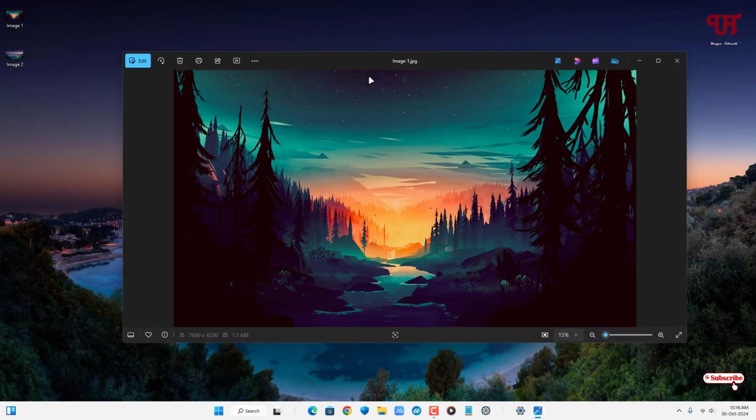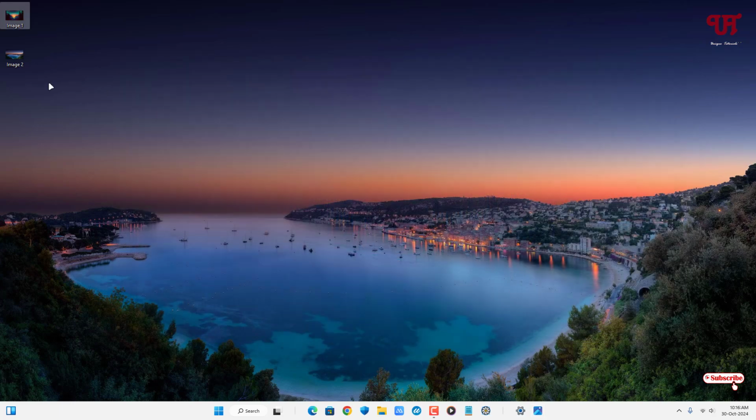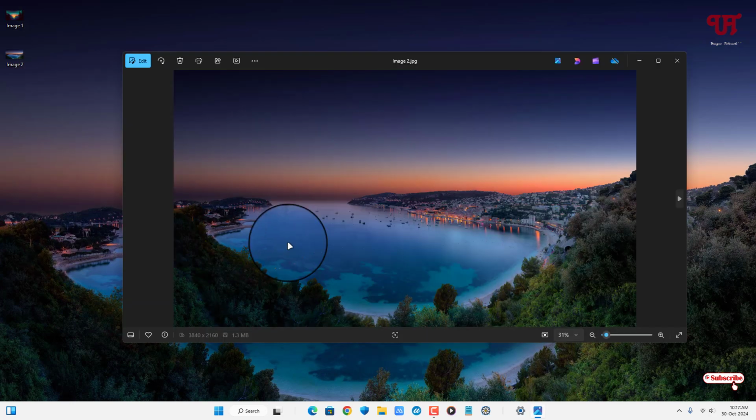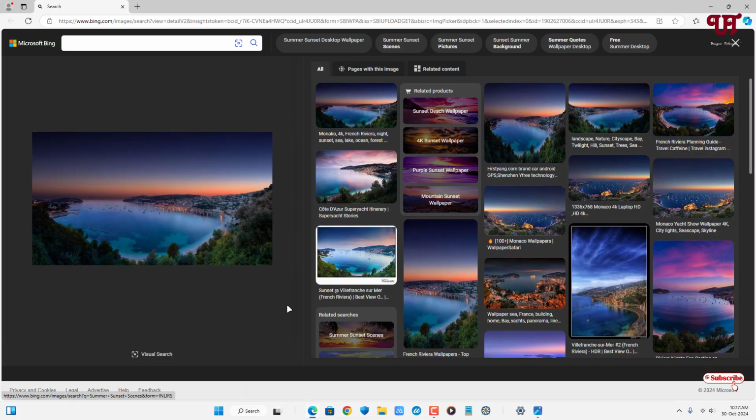So similarly you can do the same thing with the other image or picture file. Just right mouse click on the respective image or picture file. Select open with, select Photos, and click on this icon, visual search with Bing. You can see here tons of similar images present on different websites.